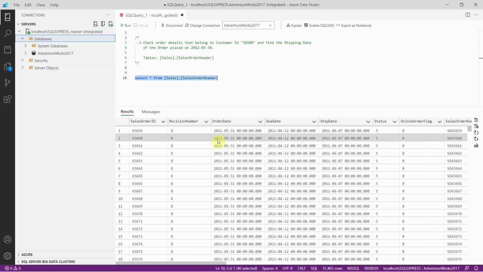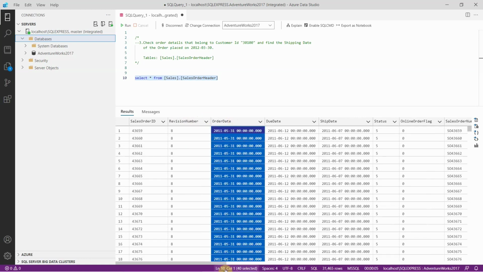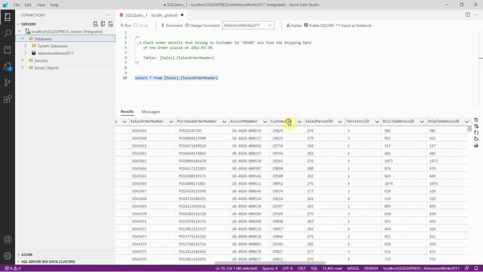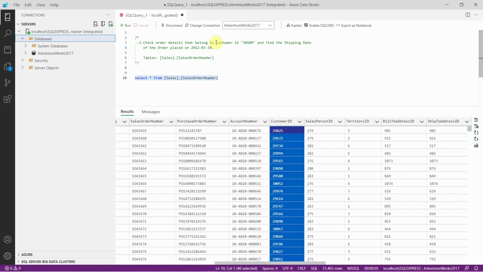So this table sales order header contains all the order details for the customers. So in this table, we have this order date when this particular customer placed their order, and also we have the customer's ID. So one of the information from this question can be found here. That is here the customer ID is like 30100 for whom we need to find the order details. So customer ID can be found from this column, and then we need to find the shipping date.